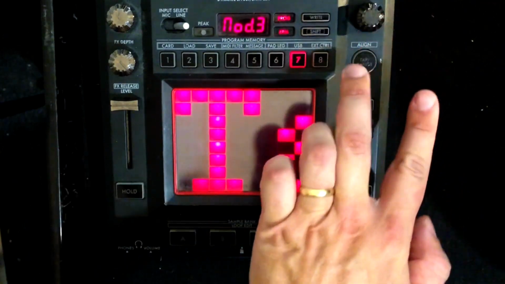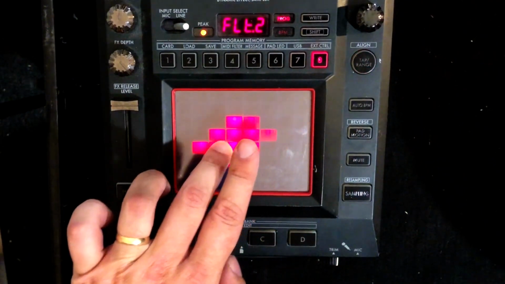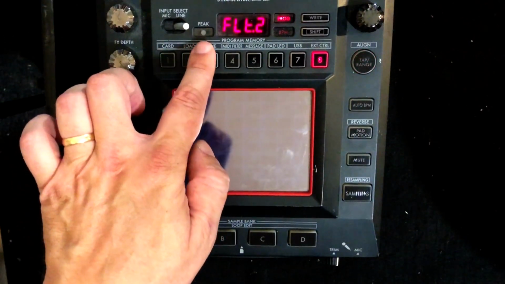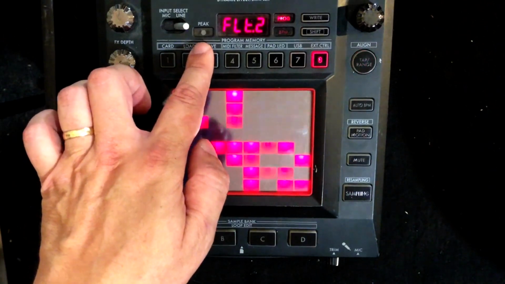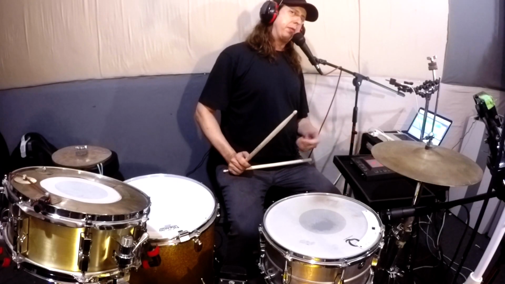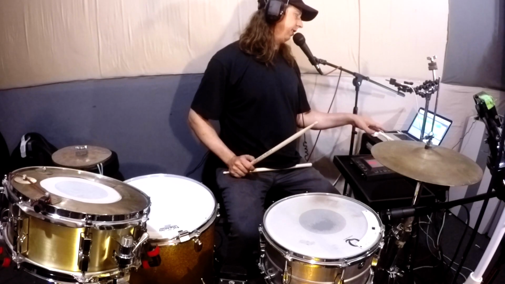Modulations, filters. Now note, the peak is going to be going kind of high, kind of going hot. I don't have too many problems with that. I kind of fix it on the other side.